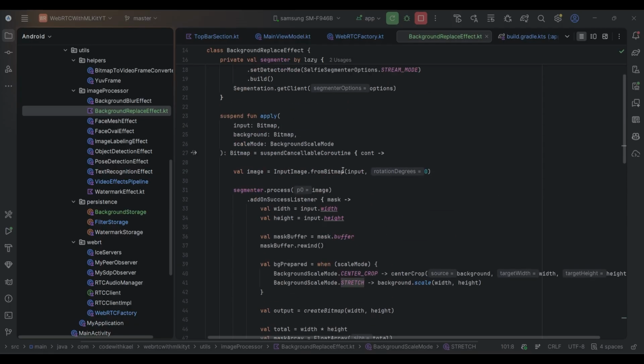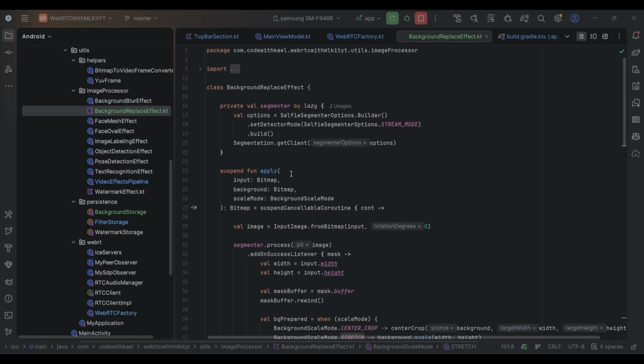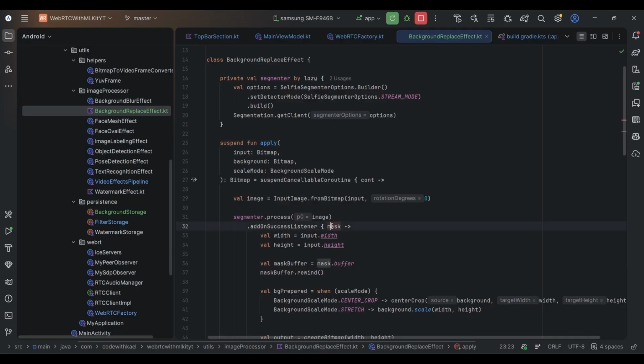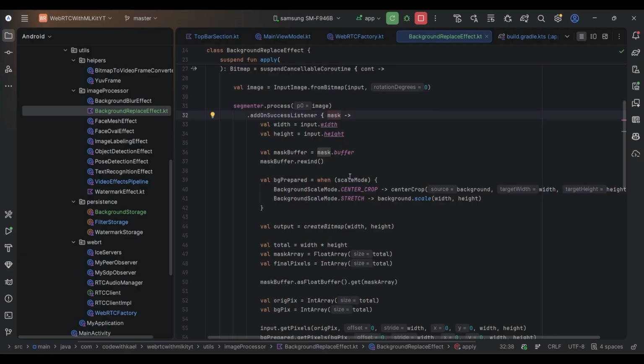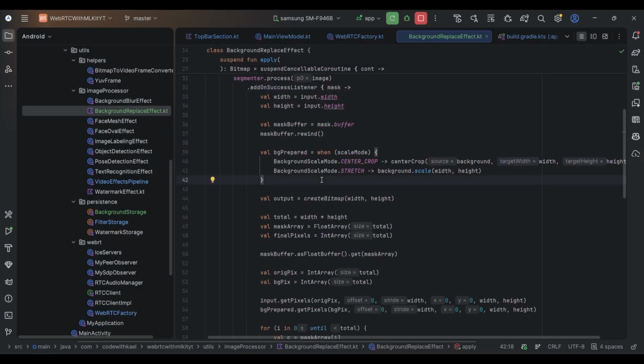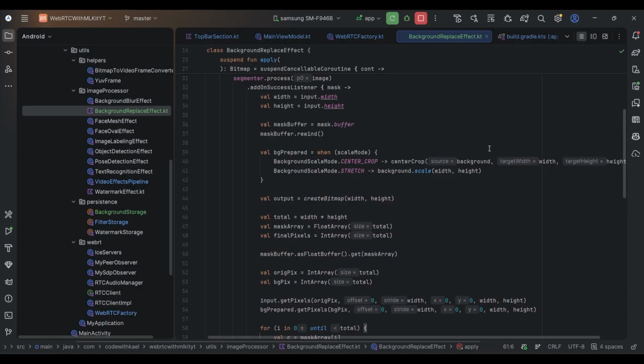And while running, let's take a look at the background replace effect. So it's pretty much doing the same as the blur. It will detect our mask or our body and face, and it's going to crop the pixels out of the image and then write our face and body pixels on top of the background image that we just provided to the application as the background image.